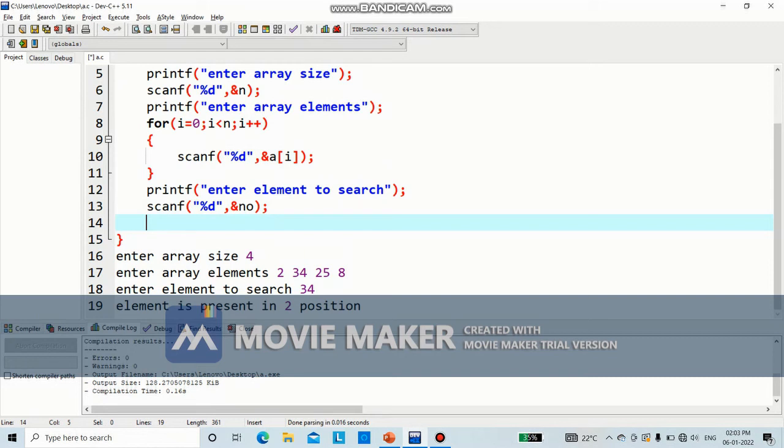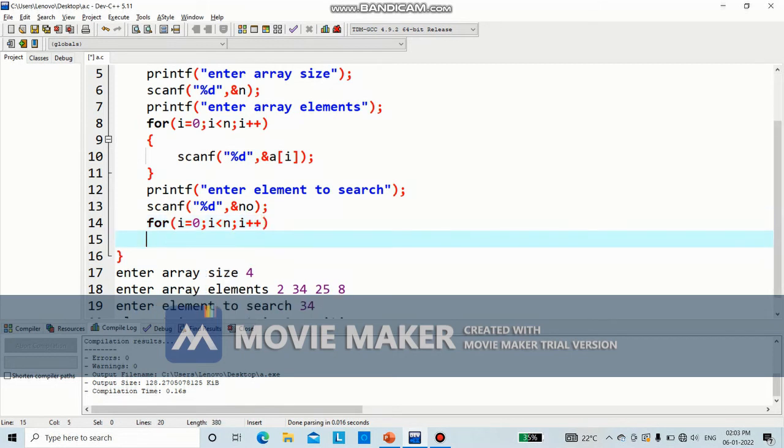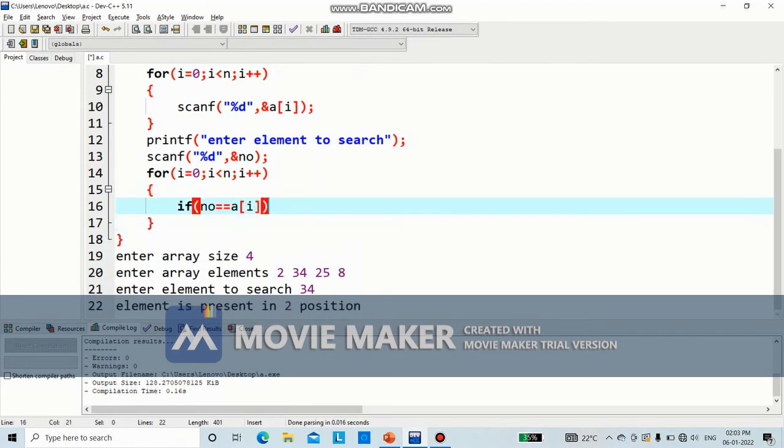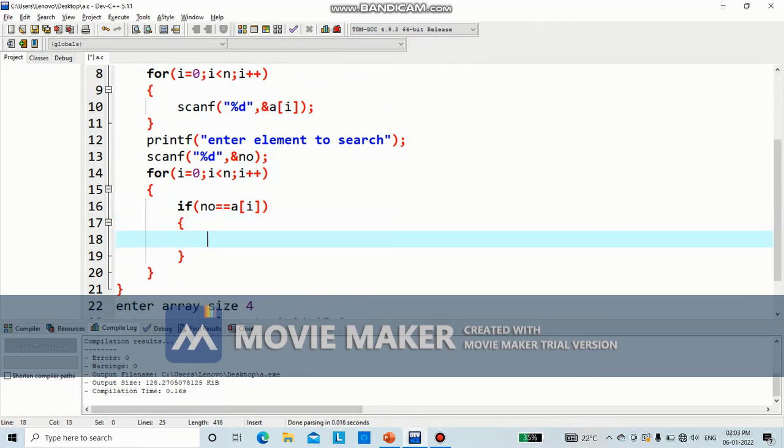So these are the elements present in the array. What I will do is traverse the array and check whether each element of the array is equal to number or not. If I find any such element, I will display its position. So for that I will write I equal to 0, I less than n, I plus plus. Then what will I check? If number is equal to a of I. If the number is equal to a of I, what am I going to display? I want the position. So position will be equal to I.